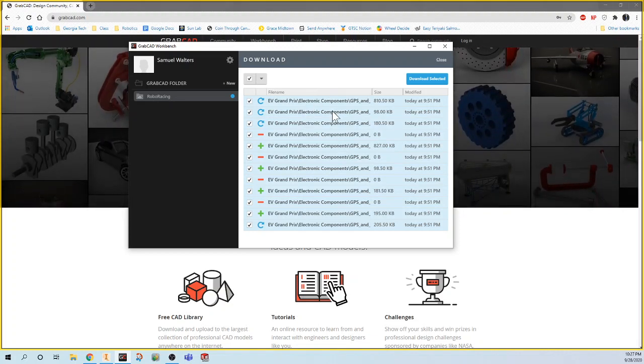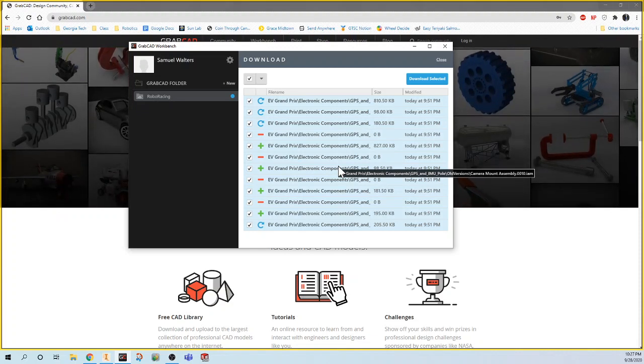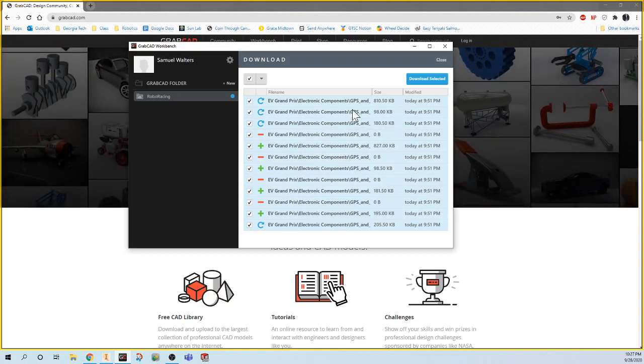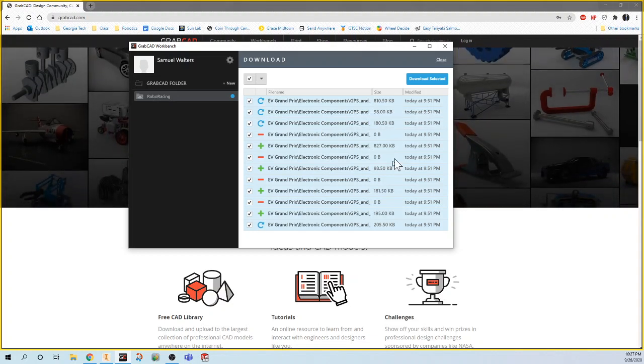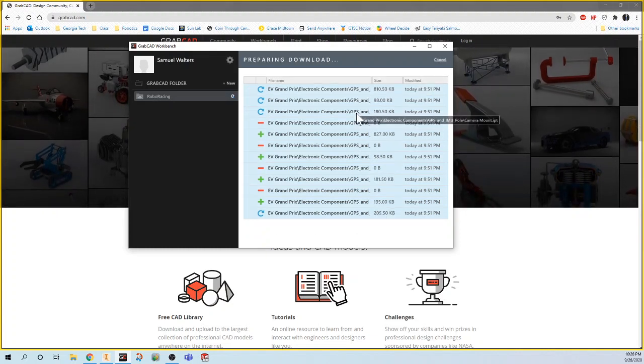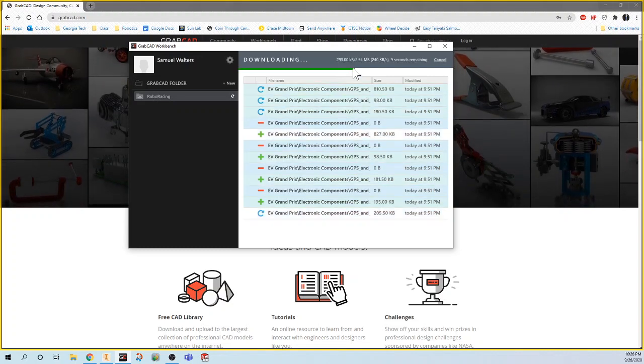But every time you open up Inventor and want to add some things to the GrabCAD, you want to make sure you have the latest update of each file. So it's going to automatically have them all checked, and all you have to do is click Download Selected. And this usually takes less than a minute, depending on how many files there are.